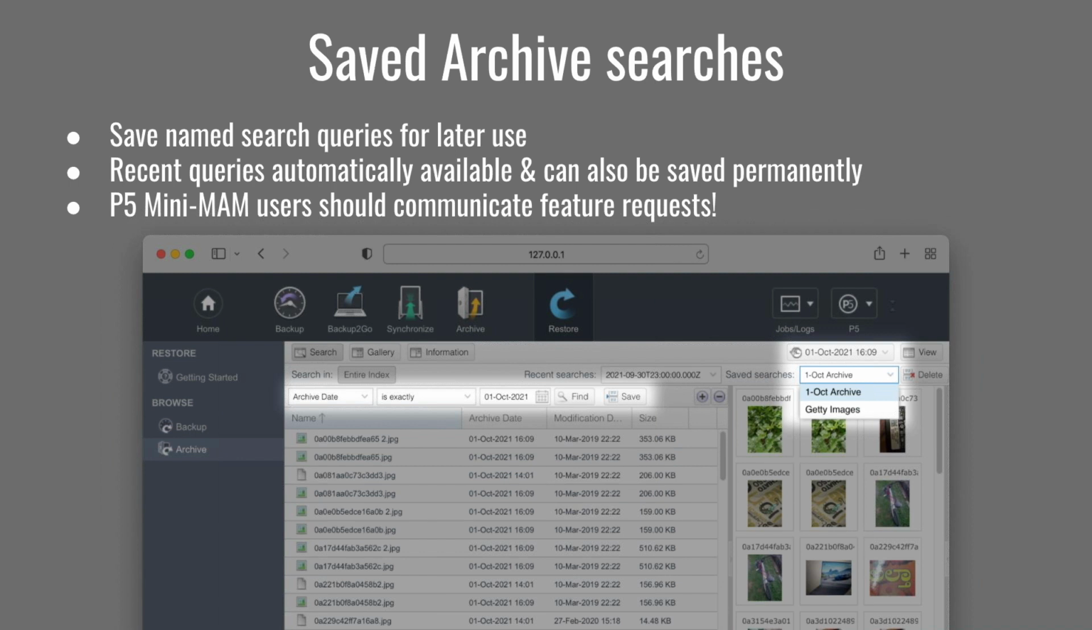We also have a recent searches drop-down, which will automatically be populated with the searches that you've done since you've been logged in. When we were looking at this earlier, Joseph suggested that we mention that this P5 Minimam interface is used by more people than ever. If you're a user of it and you want a feature that's not in here, Archiware are very responsive to feature requests.